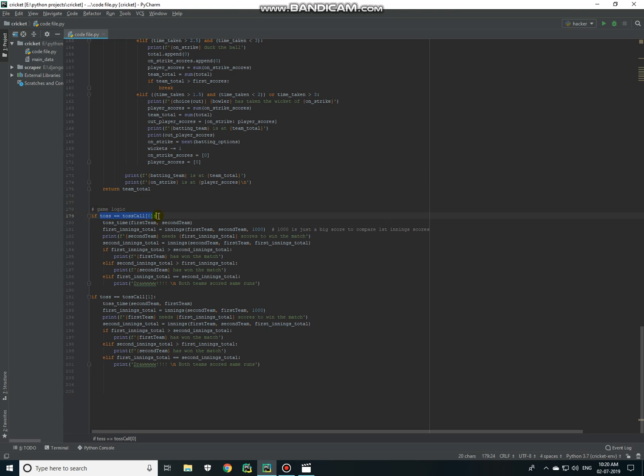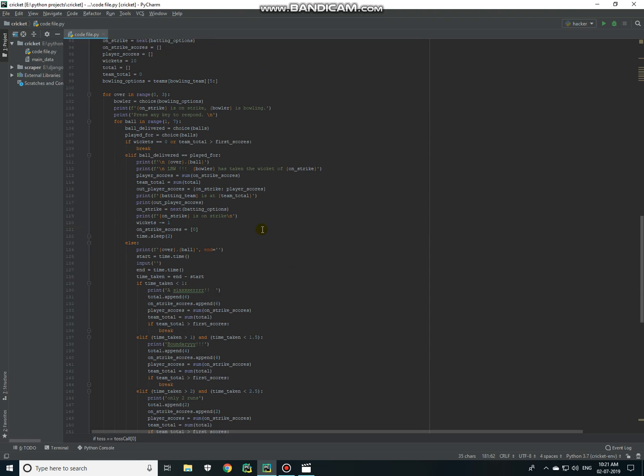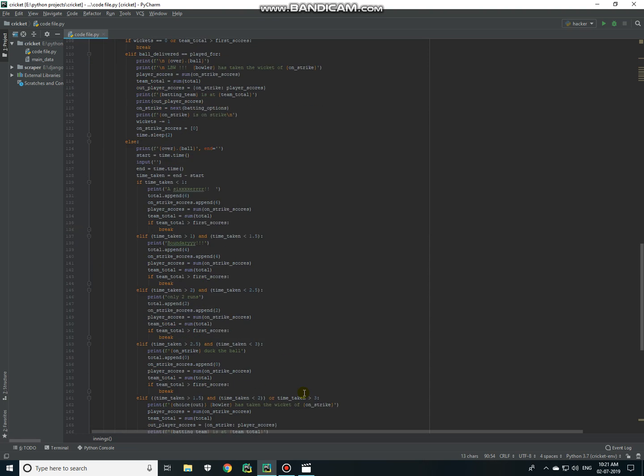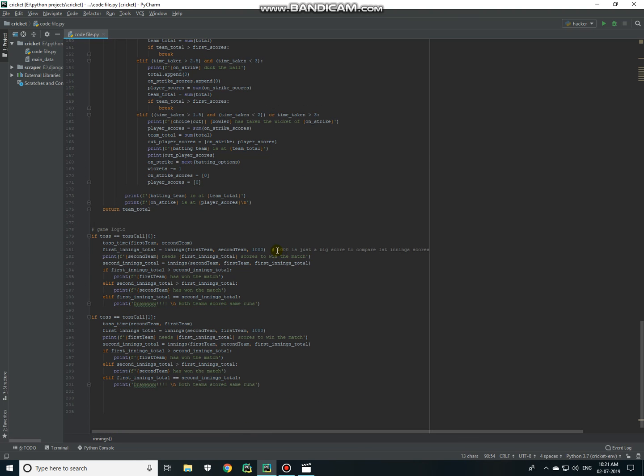And break here. And again, print batting team is at team total and on strike is at player scores. Then return team total. Then we'll use the functions here. If toss equals toss call 0, toss time first team and second team. The toss time function we have used here, first team and second team, we specify here, if toss call is 0.